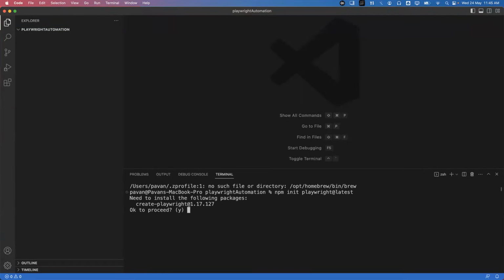Before installing it, it will ask you some options. Here you can see "Create Playwright". So this is the latest version of Playwright. And it is asking, okay to proceed? This is the package it will try to install by default. I'm okay to proceed, yes, and say enter.